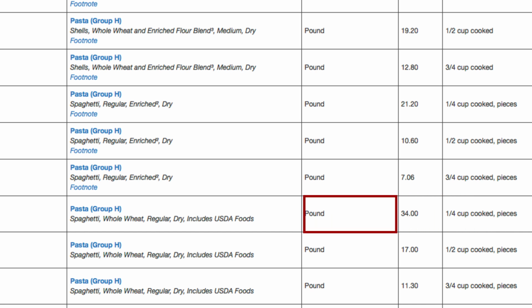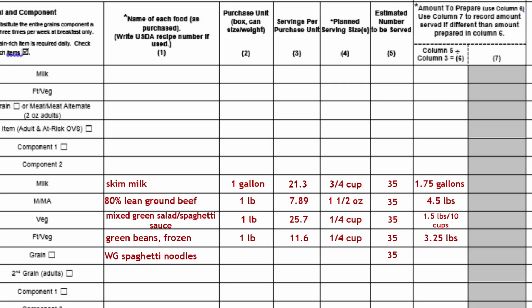dry pasta. On the food production record, enter pound in column 2 as the purchase unit and enter 34 servings per purchase unit in column 3. Record 1/4 cup for the planned serving size in column 4. 35 is the estimated number to be served in column 5.